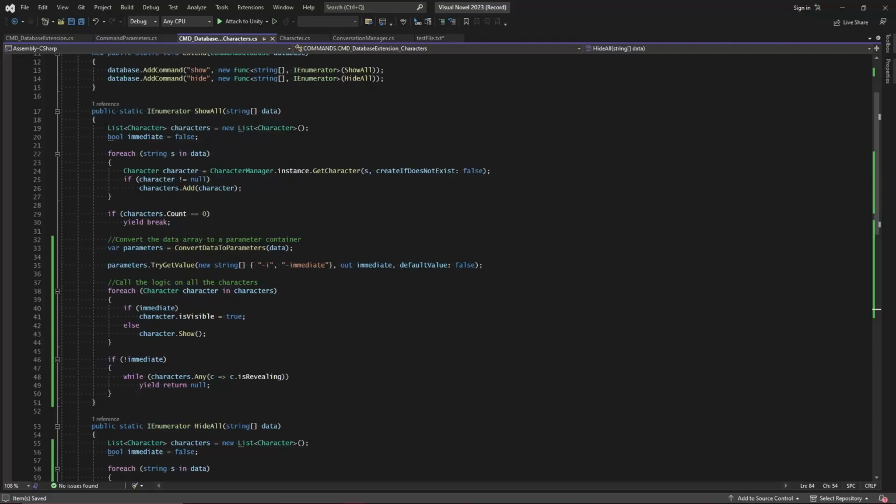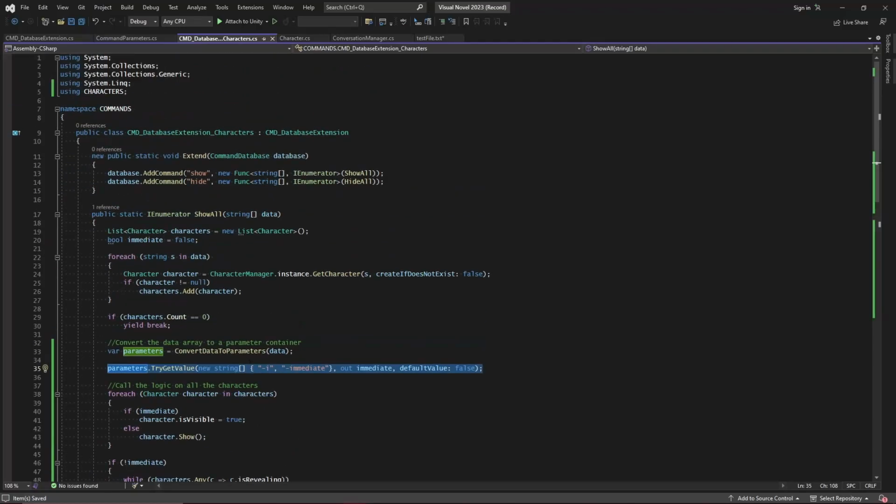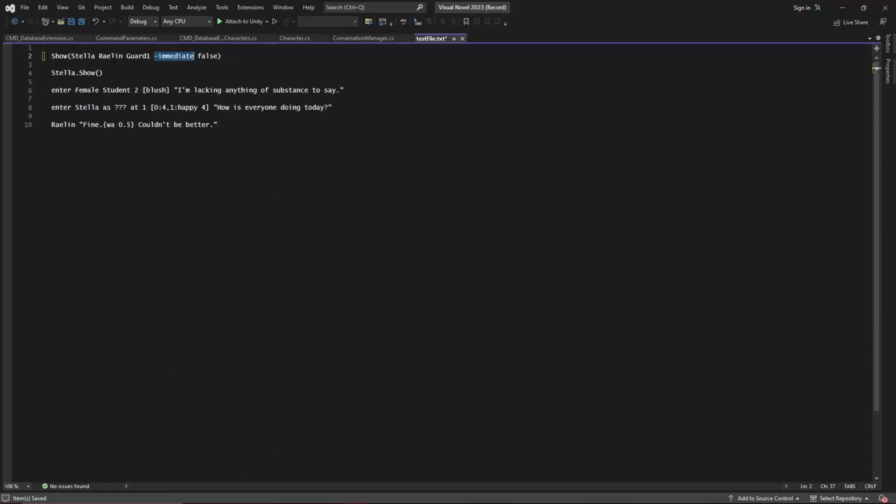So we should be able to get all of our characters in the parameters. We should be able to find the parameter that we're looking for to see if this is immediate or not, and then run the logic. So that should be working right now. If we go to test file, then this should actually work. But again, it's not going to create the characters, it's just going to show them if they're already in the scene.